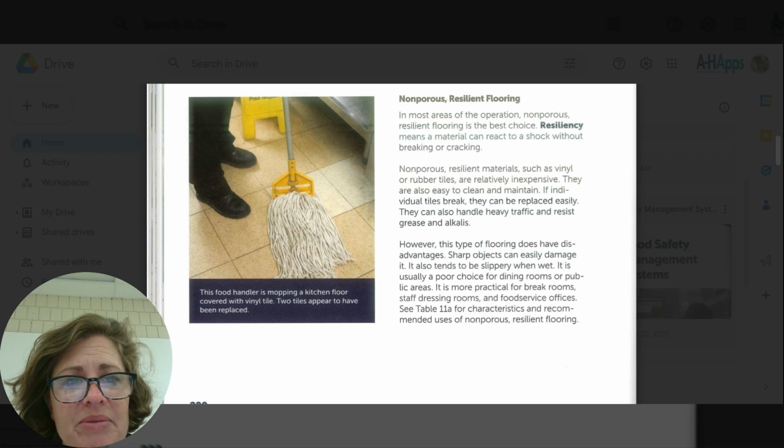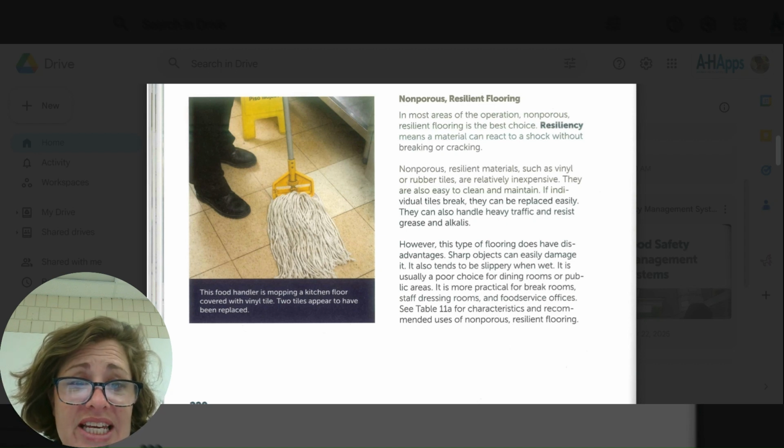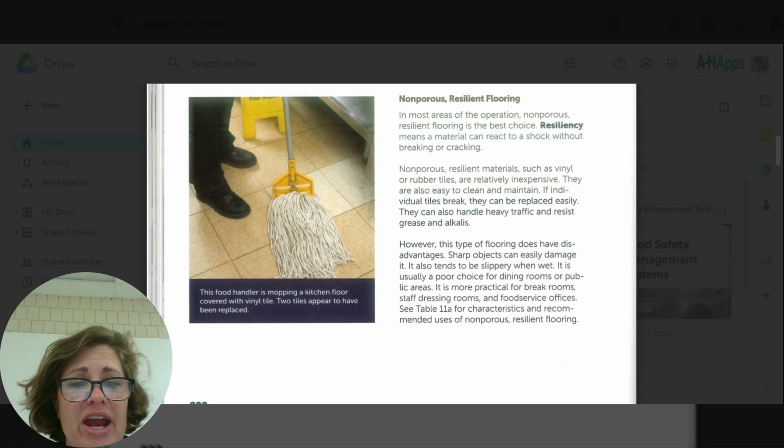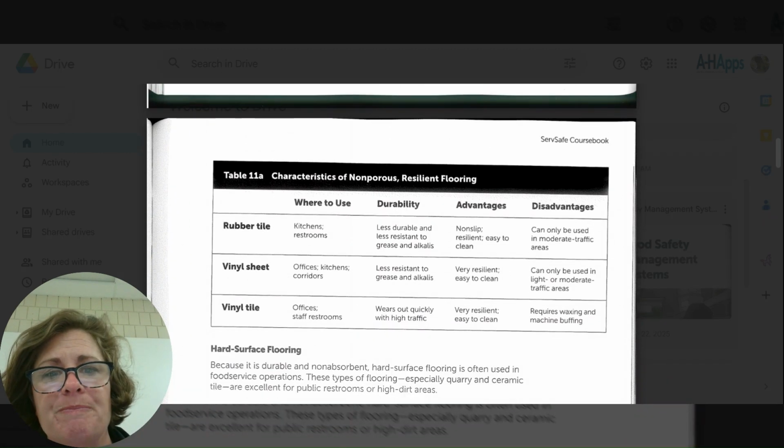They are also easy to clean and maintain. If individual tiles break, they can be replaced easily. They can also handle heavy traffic and resist grease and alkalis. However, this type of flooring does have disadvantages. Sharp objects can easily damage it. It also tends to be slippery when wet. It is usually a poor choice for dining rooms or public areas. It is more practical for break rooms, staff dressing rooms, and food service offices. See Table 11A for characteristics and recommended uses of non-porous resilient flooring.